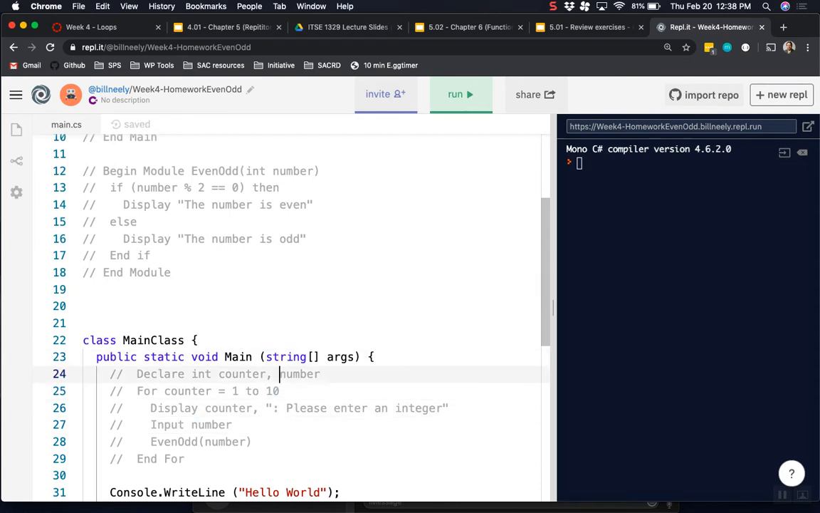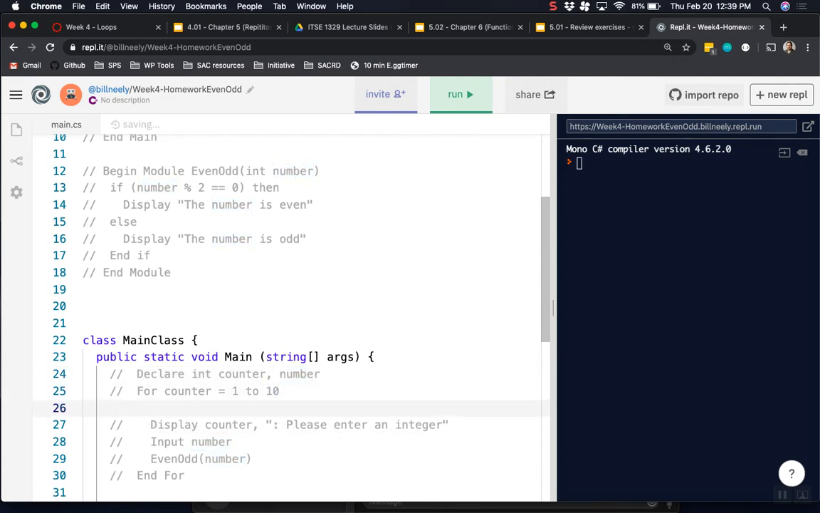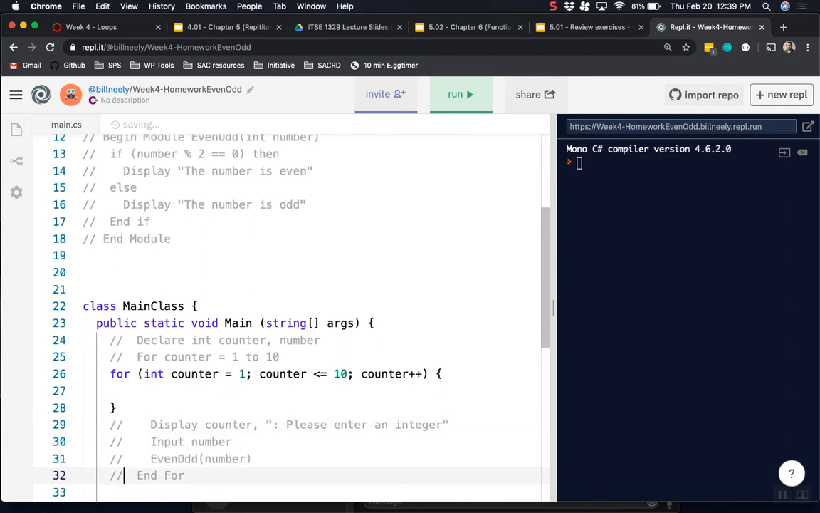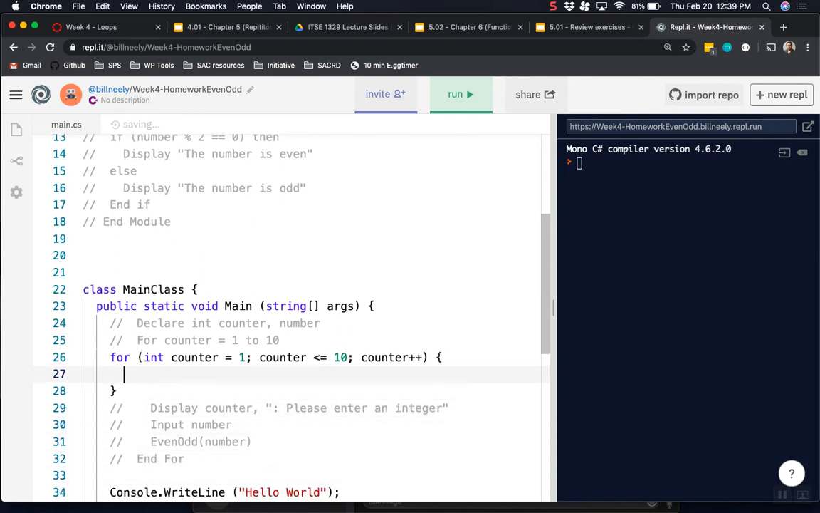All right. So this is our pseudocode here. So now we just begin translating. I'm not going to do my declarations right now. I'm going to do those in line. So I'm going to start here by translating this for loop. For int counter equals 1, counter less than 10, less than or equal to 10, counter plus plus. There's my translated for loop. So for counter equals 1 to 10.